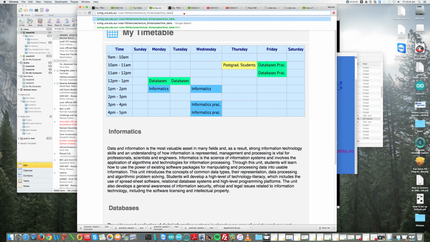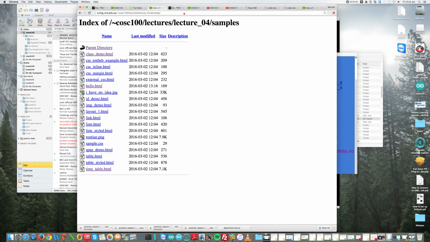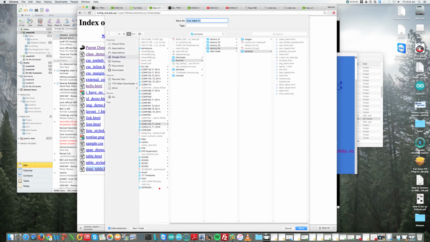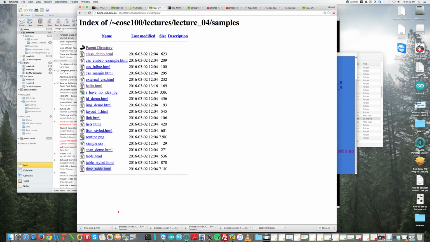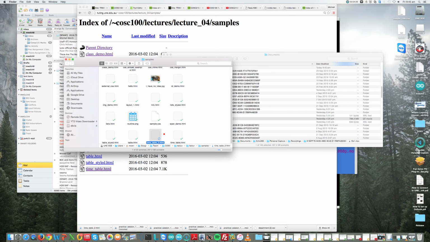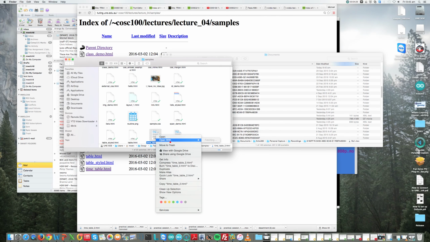If we jump back in and go to samples, and go to the timetable sample here, you can see that we can save that link as and download the HTML file onto your machine, and then open that up in your text editor. I'll go through and do that quickly. It's timetable.html, so let's call it timetable2 because I've already got it downloaded. We can then view that file and open it up in our text editor. Open with, and we'll open it with TextWrangler because I'm working on a Mac here.